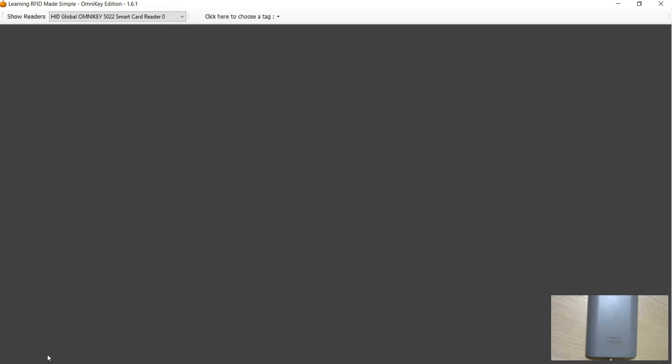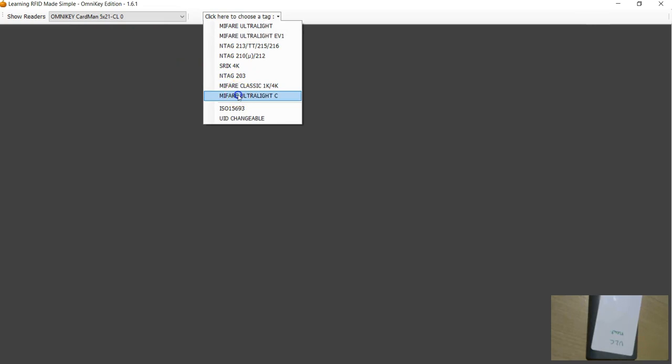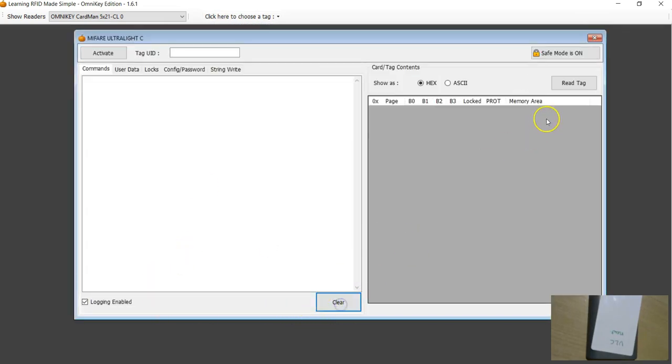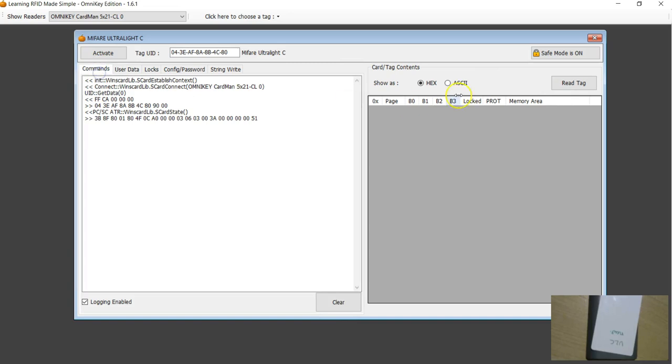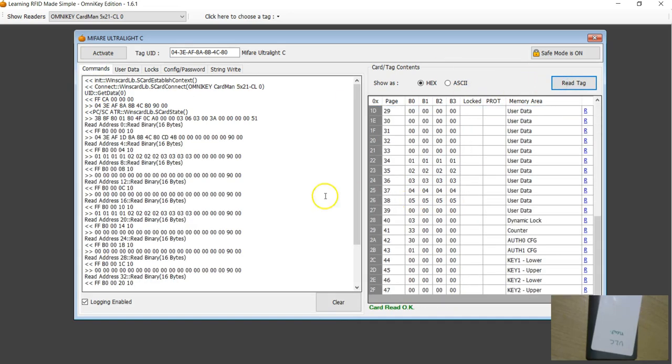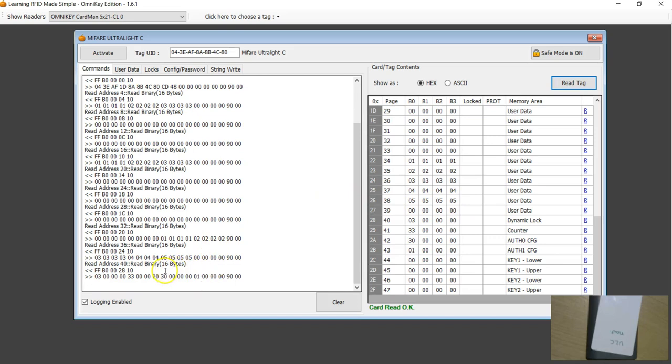Just to make this transparent mode concept stronger, I've connected the OMNIKEY 5321 this time, and in the beginning of the video I showed you the 5321 has different bytes for entering the transparent session. I'm going to show you, for example, this Ultralight C here. I'm going to activate and read. Now if you look here, even here you can read all the pages from 0 to 39.